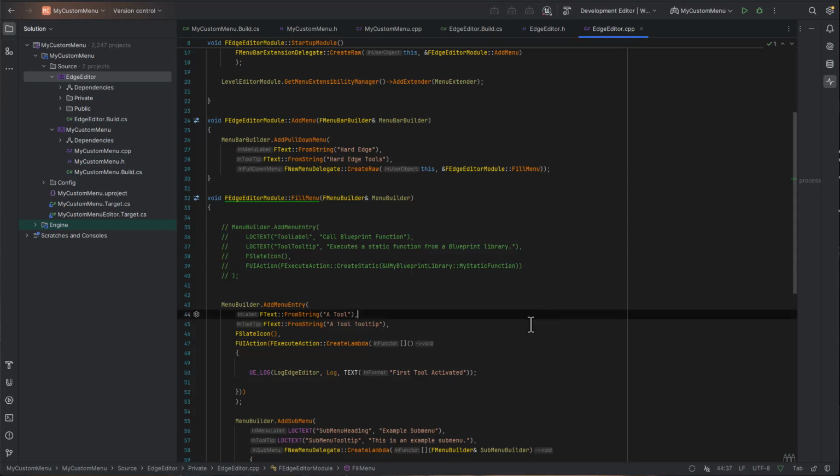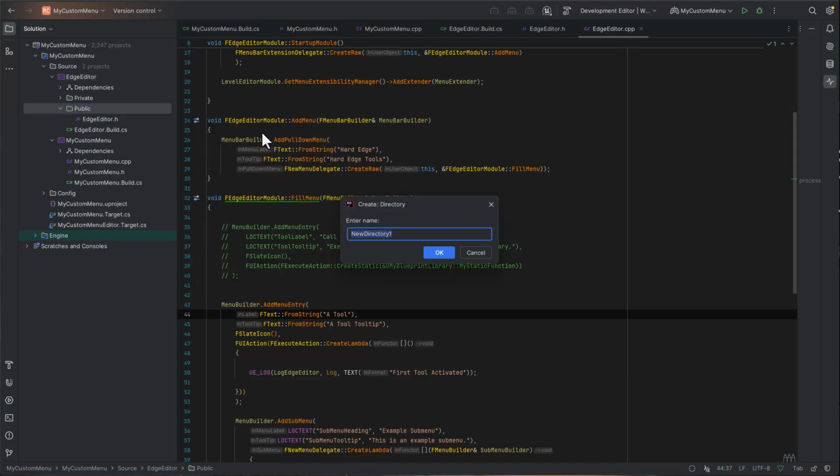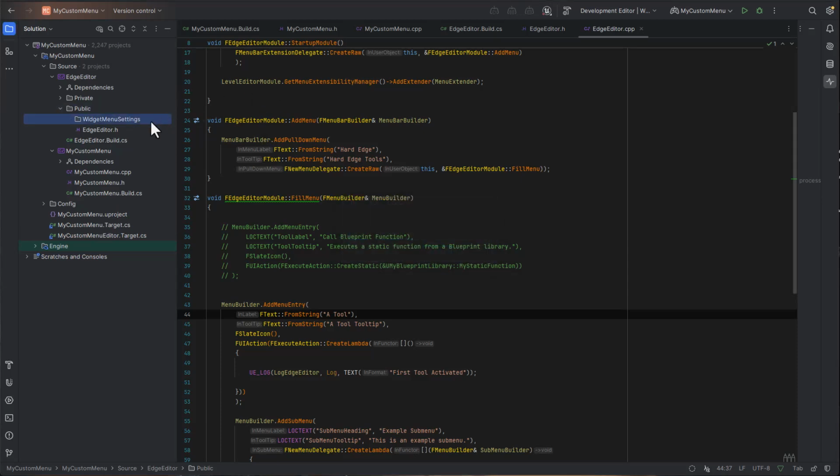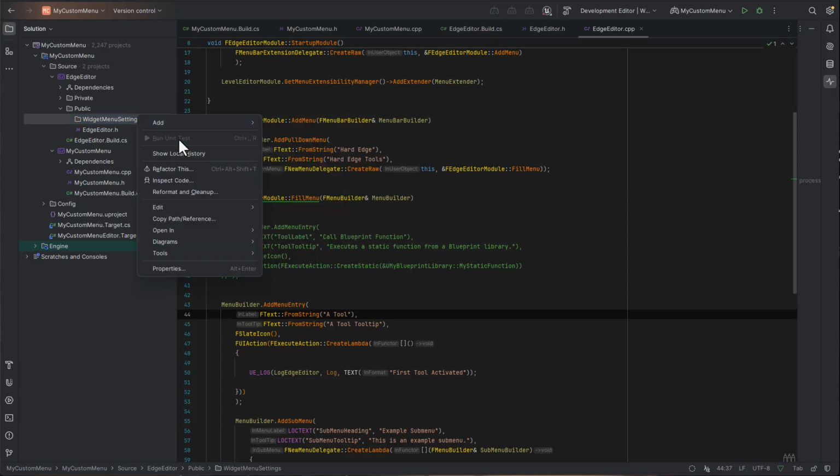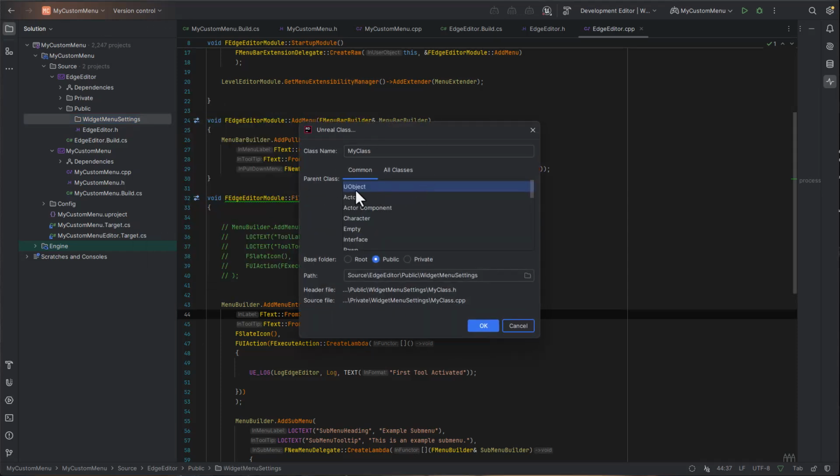Let's begin by creating our own child class of UDeveloperSettings. This should be fairly straightforward for us to do. Let's go into the public folder of our editor submodule. Let's create a new folder. I'm going to call this the WidgetMenuSettings. I'd like to keep things clean and separate, so we're going to add a new Unreal class. The class is going to be of UDeveloperSettings, and you'll see that we cannot find it. If we search for classes here, we won't be able to find it. So we have to go to all classes and go UDeveloperSettings, which means it's selected.